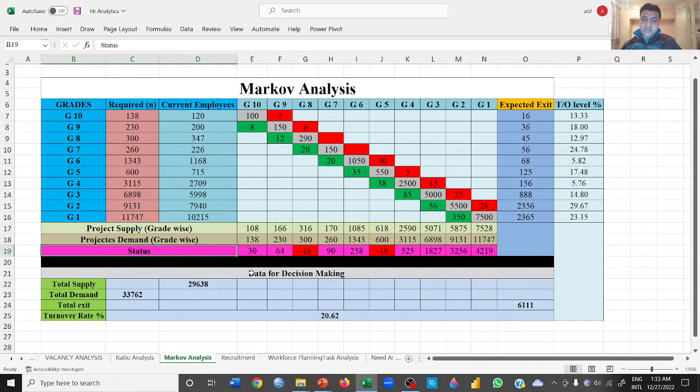Now the status shows that we need 138 people, but at the end of the time we will have 108 people. So there's a difference of 30 people. We need 30 people. So we need to hire 30 people at the end of certain time. Here same goes for this, that we need 230 people, but we will have 166 people at this G9 level.